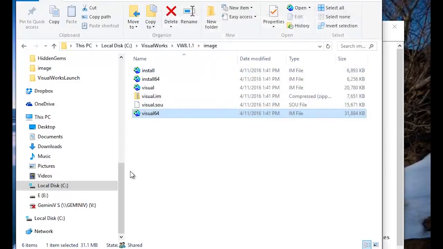So that's it. That's the VisualWorks 1.15 loader. I recommend it.